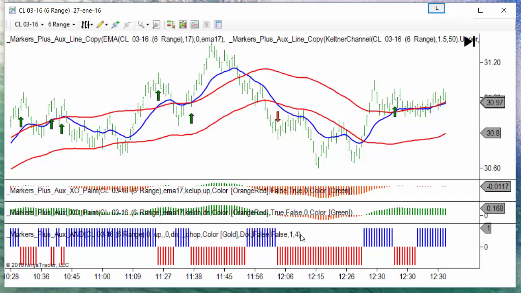So now when we have blue bars, a condition result equal to 1, then we are in chop mode. And when we have red bars, the result is -1, we are trending down or trending up.